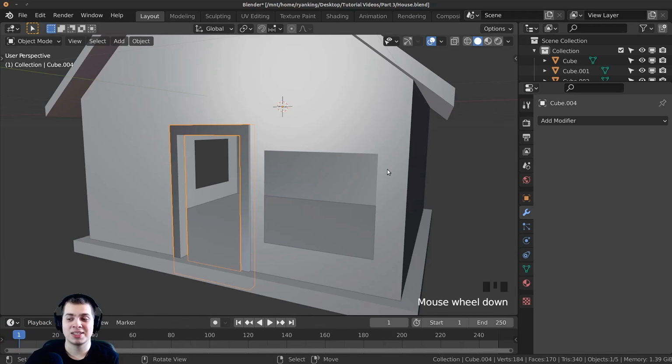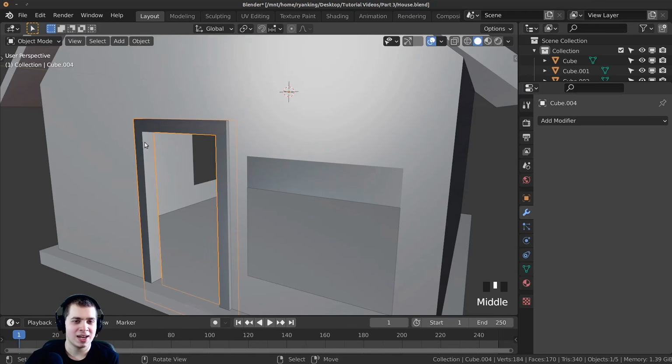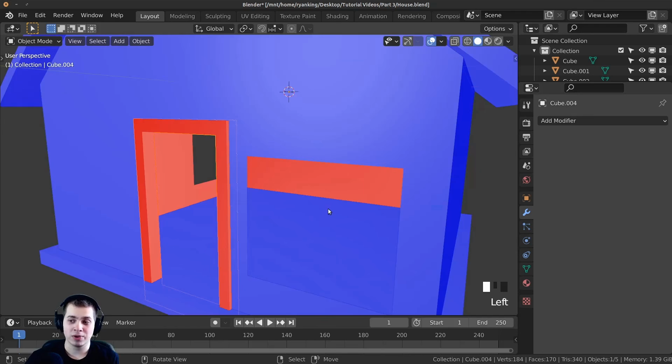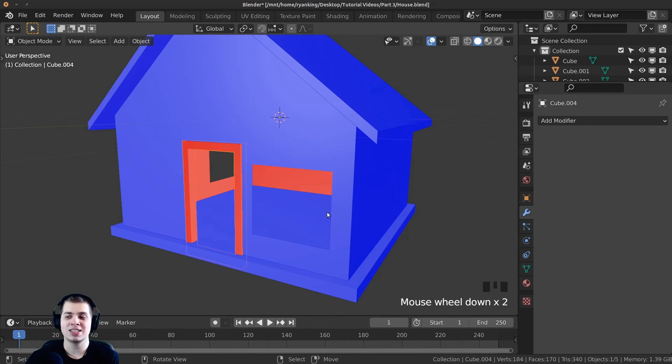And how I know that this is flipped inside out is not only because the shading is a little bit weird, but if I click right up here and click on the face orientation, everything outside should be blue and everything inside should be red.